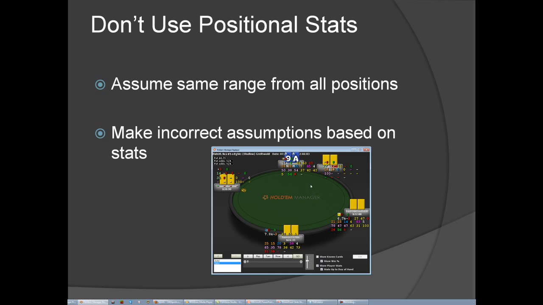Again, if this player, let's say we do use the positional stats, and they say, oh, okay, this particular villain 3-bets the button 5%, they have a pretty wide range. So when we open from under the gun and we get 3-bet, we know that he's 3-betting 5% from the button, which is not super wide, but wide enough that we continue with a wider range.